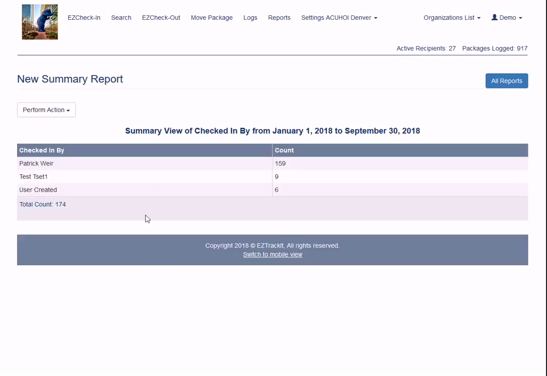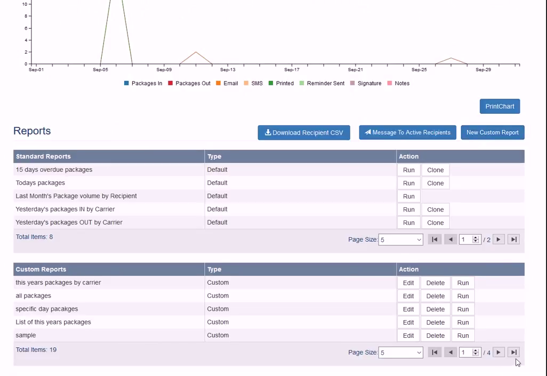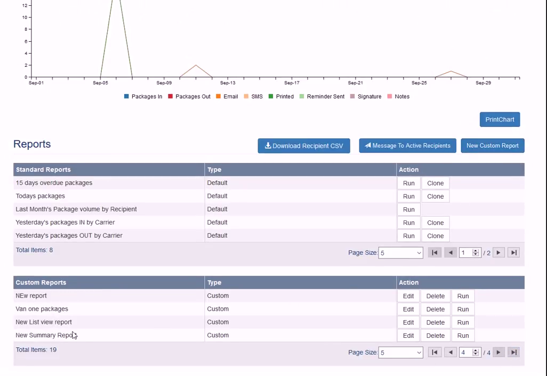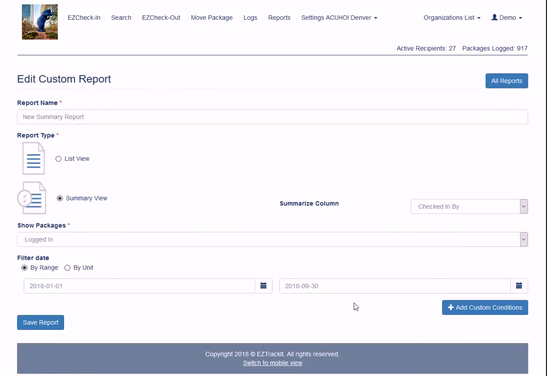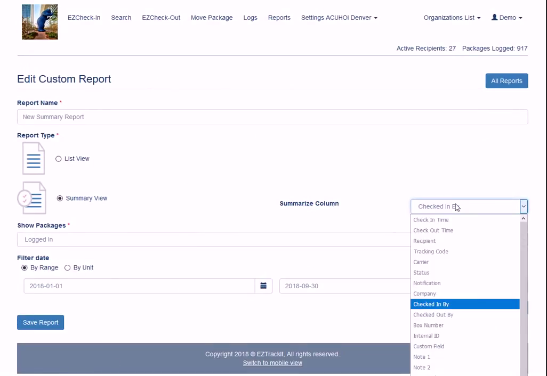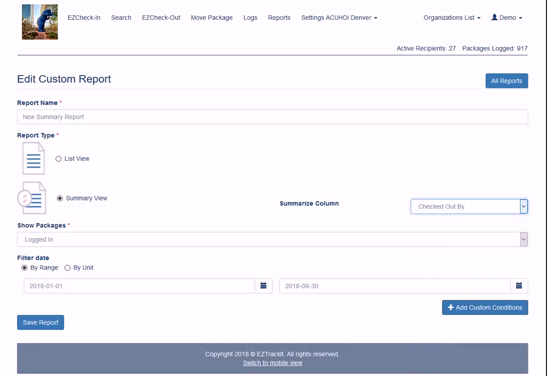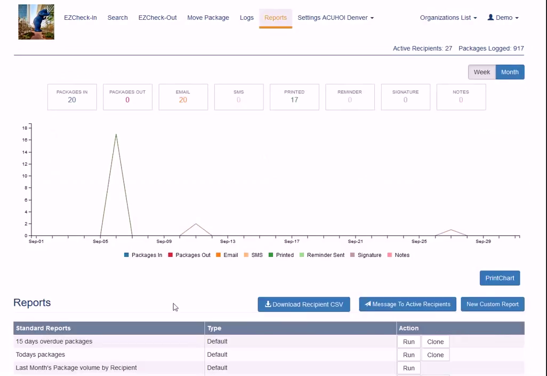So that is a simple summary report. You can also go through and print it or export it to Excel. If you liked it, but you felt like there is something kind of wrong, you can always go through and edit those reports too. So if we go back here and this thing is not quite right, I can edit it at any time, that new summary report, and change the date, the parameters, the logged in to logged out by, for instance, save it and run it. You can make changes anytime you want.